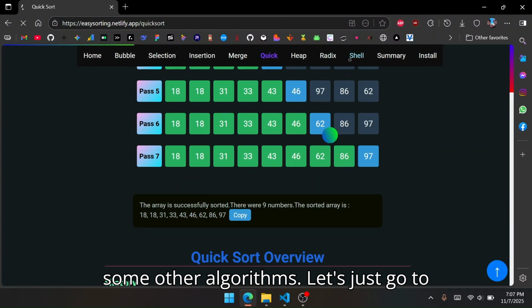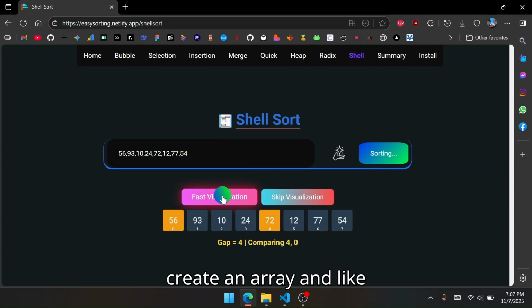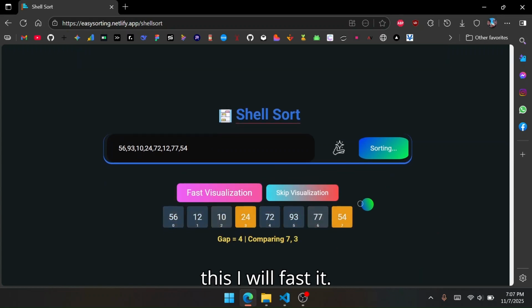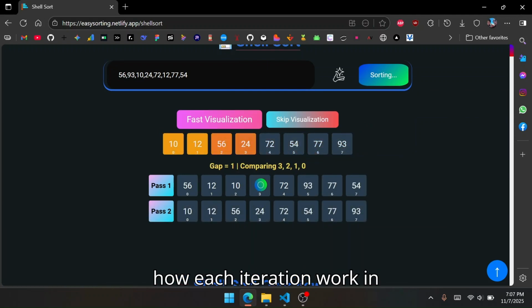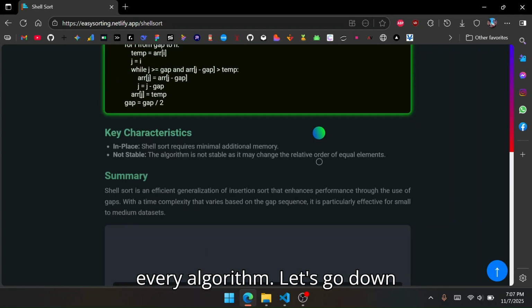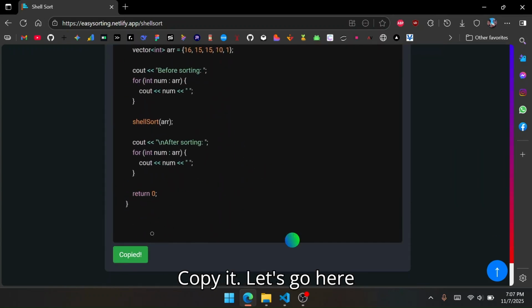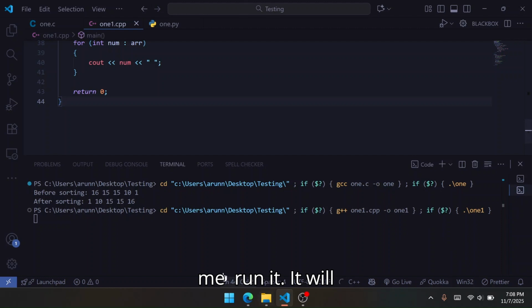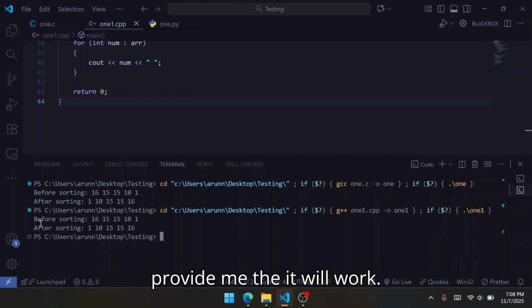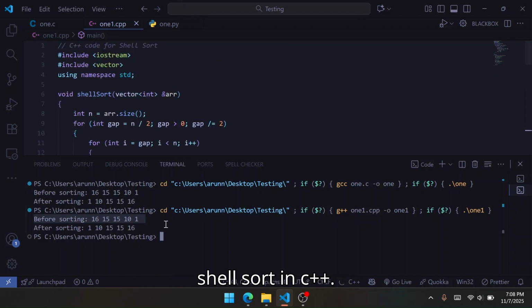Let's try some other algorithms. Let's go to shell sort. Let's create an array, and like this, I will paste it. It will give you exactly how each iteration works in every algorithm. Let's go down and copy the C++ code. Copy it, let's go here and paste it here. And if I run it, it will work. So this is the code for shell sort in C++.